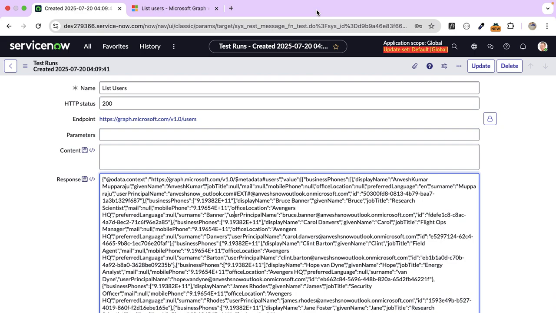To access this group data, we need the endpoint. It is simply /groups. Now let's go to the REST message. Scroll down under HTTP methods, and you can see List users existing already. We just need to give groups. This is also a GET method. Instead of users, we get groups here.